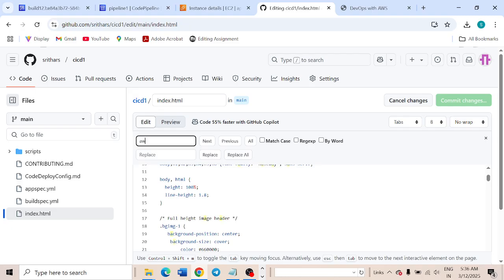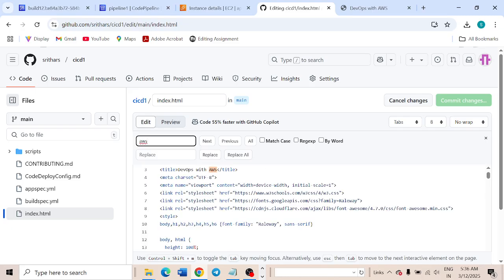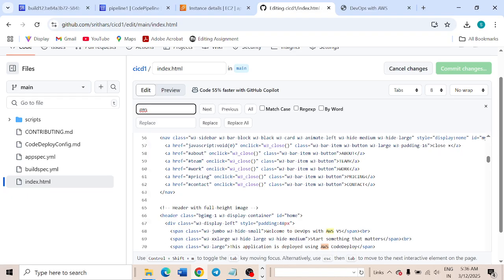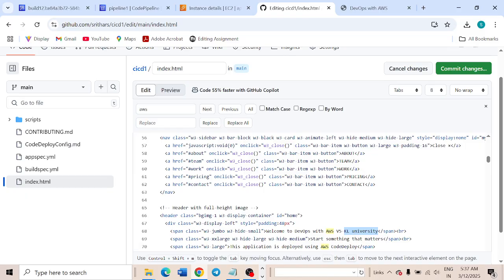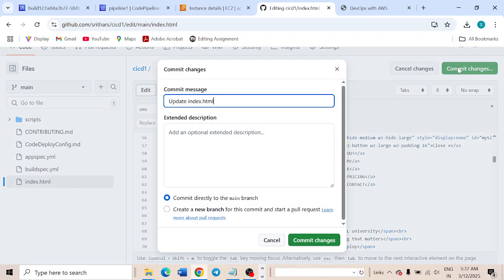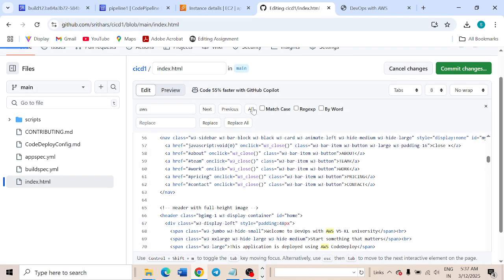Now I'll go to this line, the 68th line. I just want to add a line called KL University here. Okay, I just added one line, KL University. Let me check it. See that there is no KL University here. I want to add this KL University. I want to commit the changes. Click on commit changes, and the commit will happen in the main branch itself.